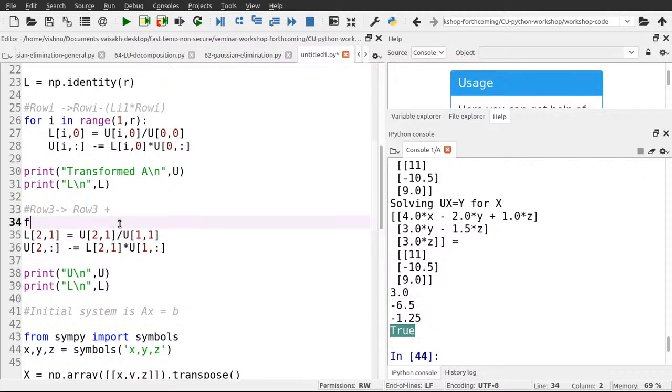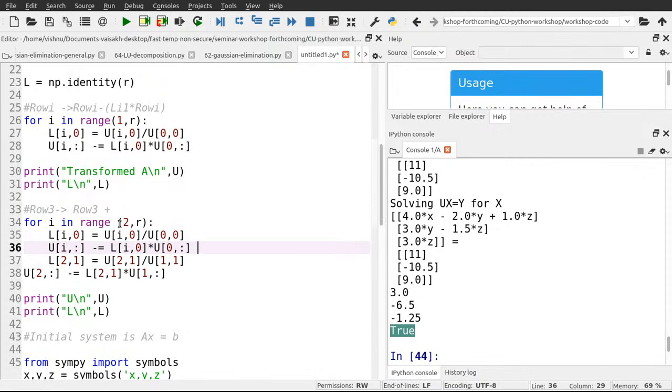Okay, so for that, again, let us try to club these two things later. For i in range, from where do we have to start? We have to start from 2. We try to simplify this. Exactly the same thing, but here it is not 0, here it is 1. Here it is not 0, here it is 1, 1, 1. This is correct now: U1, L21, L21, U2. It's fine.